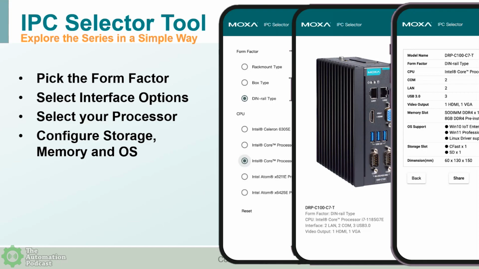You pick the form factor, whether it's a rack mount, DIN rail, or a box type. Then you pick your processors. You pick the amount of memory or storage you need. You pick the operating system you need, and then it configures the part for you. If it's available and in stock, we can ship it out to you immediately, and we'll give you a price and a timeline for when you will receive it. So we're just trying to make life easier for our customers to make sure you order the right configuration that works for you. And if you need help, we are always here.